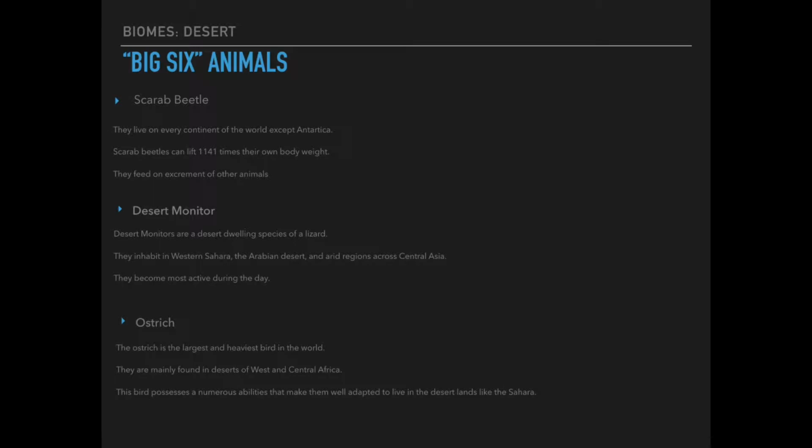The big six animals of the desert are the scarab beetle, which lives on every continent of the world except Antarctica. They can lift 1,141 times their own body weight, and they feed on excrement of other animals.